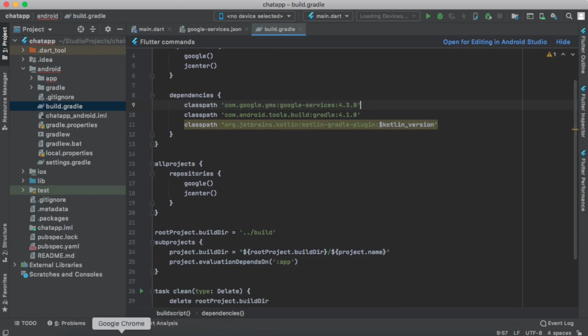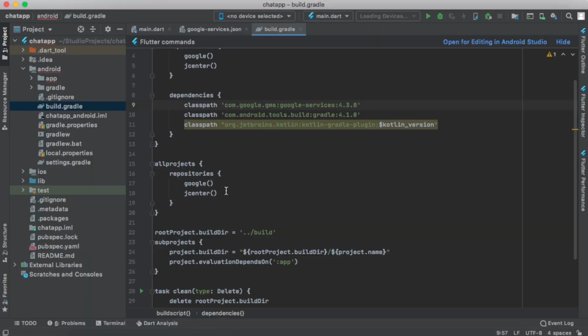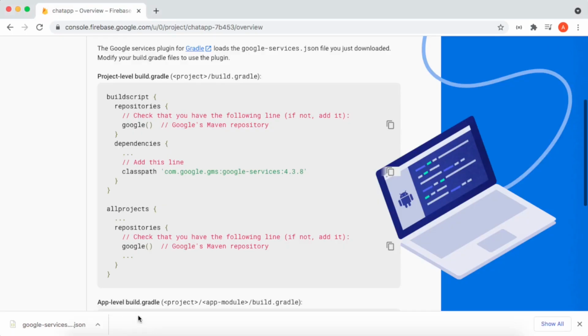Let's continue with another one, and we can go to allprojects. Inside the repositories we can paste this line of code from here, Google Maven repository. So let's go again inside allprojects. Inside the repositories we already have the Google here. If you don't have, you can paste it here. So we don't need it, because we already have that one. And let's go back to our browser.